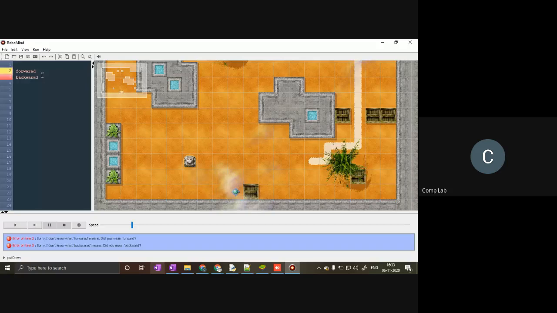Okay, so on the left side you can see I've typed some commands, forward and backward. So you can see I've made a simple spelling mistake, and if I click on the send button, it is basically telling me I don't know the meaning of this word. So anytime you see some text in red, that means it is wrong. So please type the correct spellings and then click on this play button below the script panel.